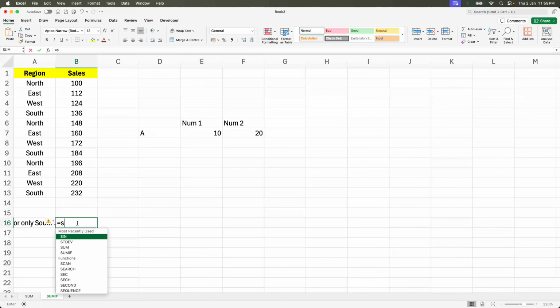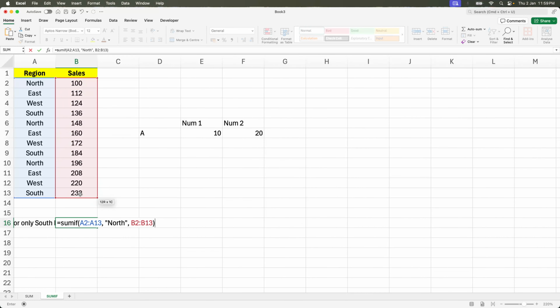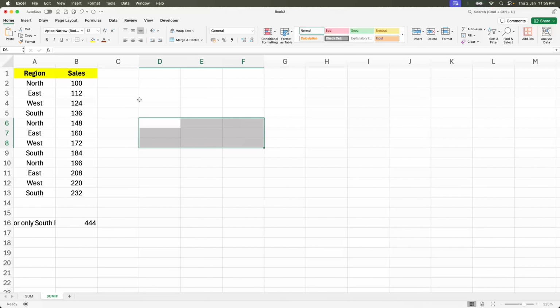Let's see, for example, SUMIF. What I'm looking for is the range. This is the range, comma, and I'm specifically interested in the criteria. I'm looking for north, and then the sum range, this one. Okay, let's enter. It's 444. Let's see how much it is over there. South here it is 136, and again south 184, and again south 232.